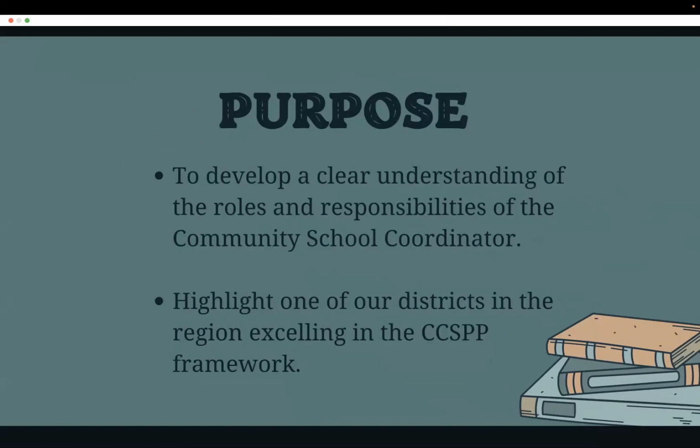The purpose of our time today is to develop a clear understanding of the roles and responsibilities of the community school coordinator. Again, this was based on feedback from all grantees. And then second, to highlight one of our districts in the region that's really excelling in the CCSPP framework. As we move through these community of practices, month after month, we would like to highlight all of you. We know that there's great work being done out in the field, and so you will be asked to be highlighted in one of these community practices, and so be ready for that.